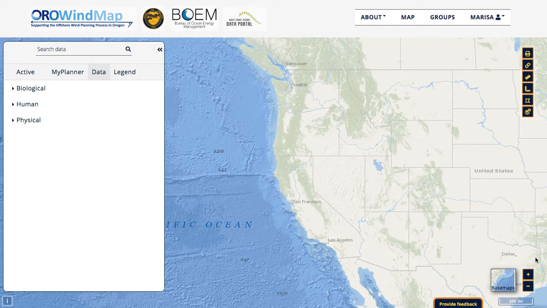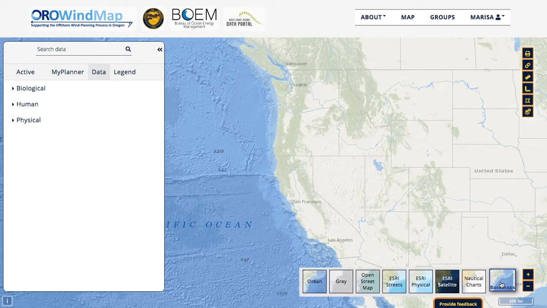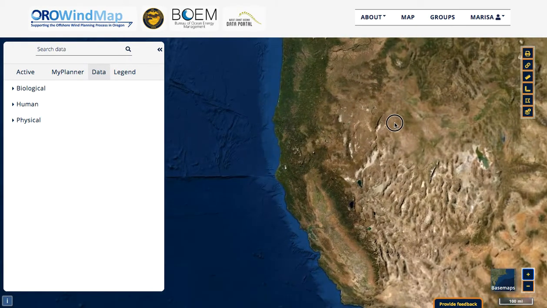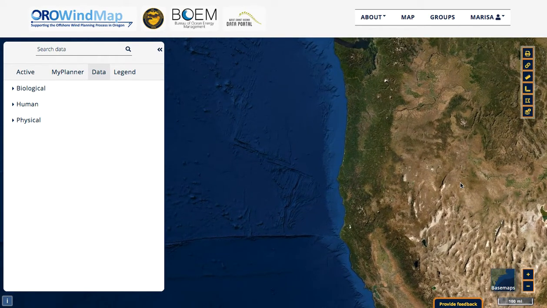If I'd like to change my base map, which again we reviewed in the last video, I'm going to go ahead down here, and I think today I'll use Esri Satellite. And I'm going to go ahead and zoom in just a little bit closer to that Oregon coast. Again, our data pane on the left-hand side of the screen controls all of our data layers, which are separated into these three main categories.